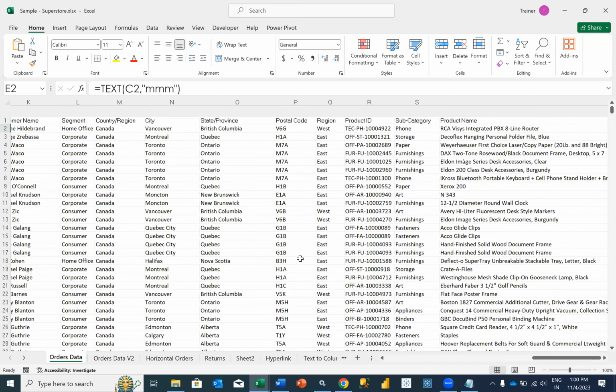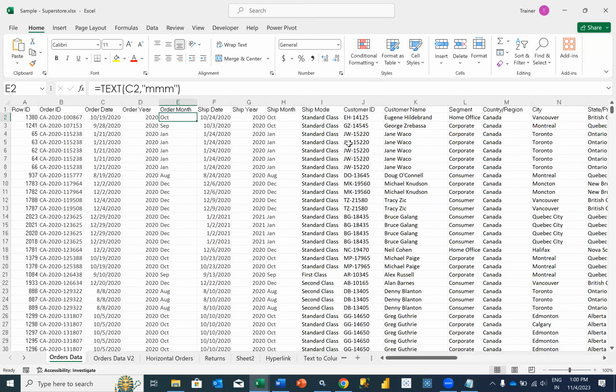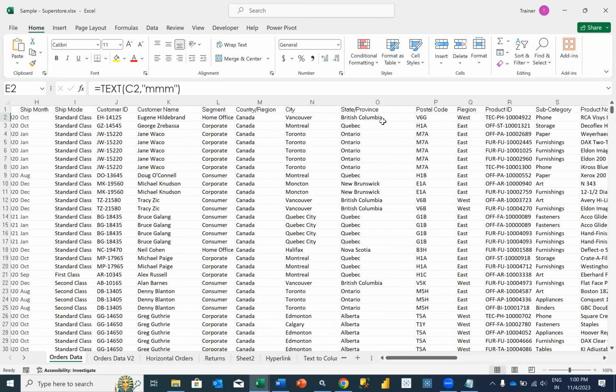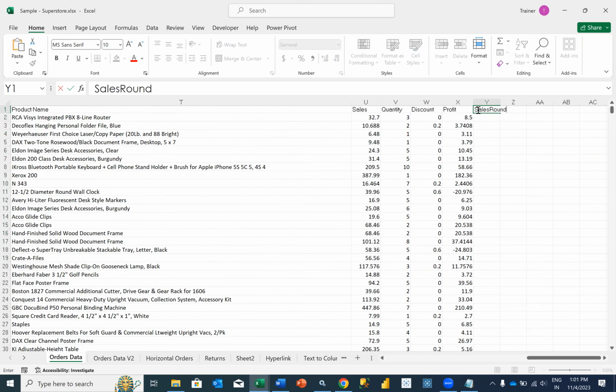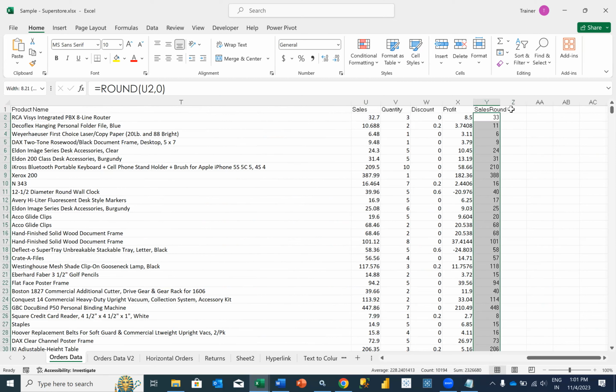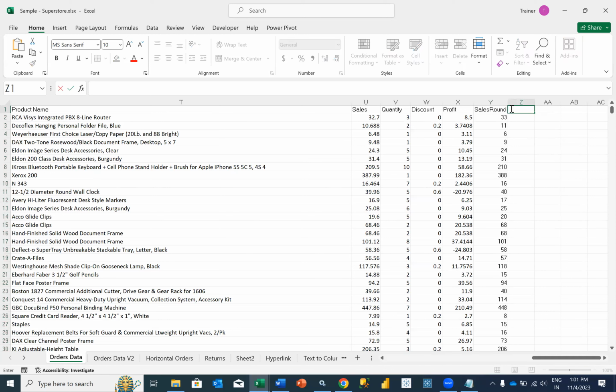Once we are done with that, go ahead to the last column wherever we have measures. We don't want any decimals, okay? Except the discount column, for all the others we want to remove decimals. How do we remove it? Round function. Round off that sales amount, comma zero. I don't need any decimals, so it will become 33. Do it the same for quantity also. I guess quantity doesn't need it, already it's an integer. Do it for profit. Give the column name as profit round.